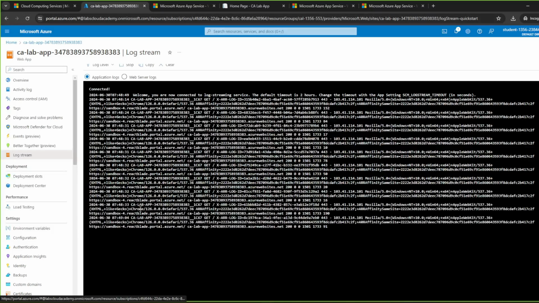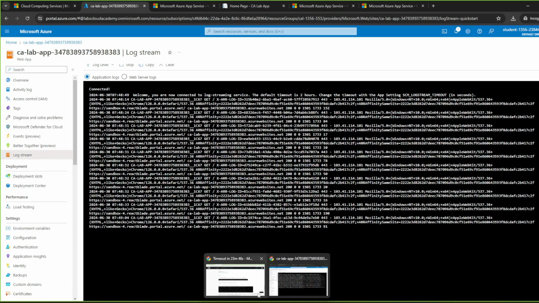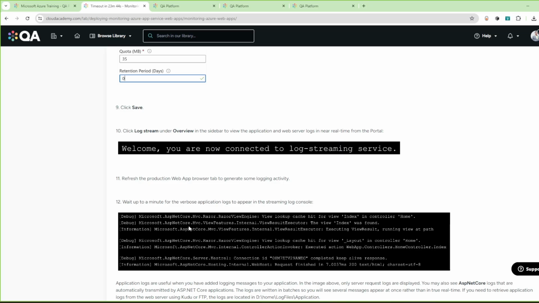That's something I would read off. But yeah, it will pop up here, but it will take some time. Okay, you can see it's basically doing some things, but yeah, let's wait for that. But in the meantime, wait up to a minute for verbose application logs to appear in the streaming log. So yeah, it takes time.